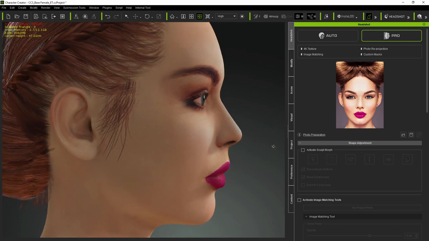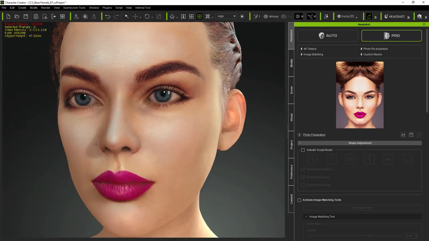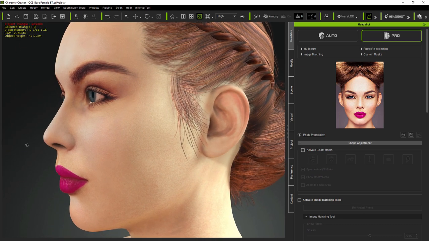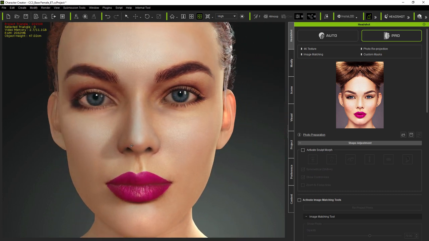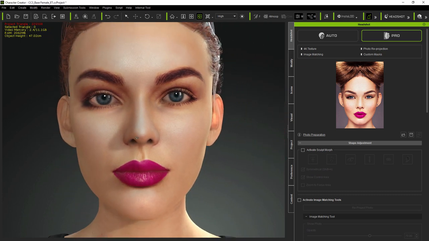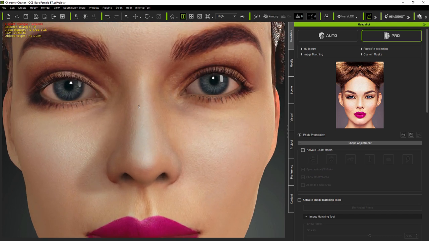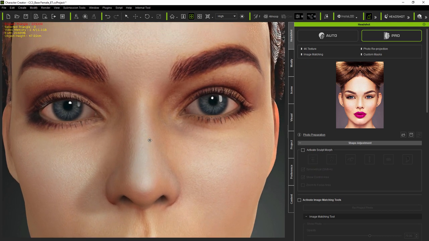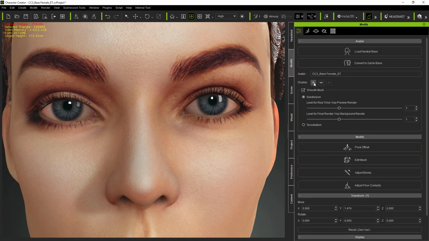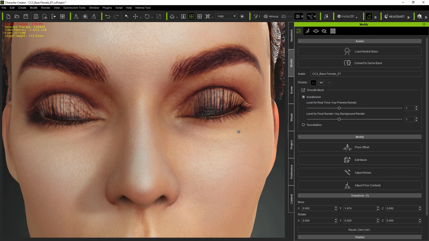So, the model I'm working on here has had some photo alignment, as well as some initial texture work performed, as described in previous tutorials. But it still needs further work. And whilst the eyes look okay here when they're open, there's an obvious issue when the eyes are closed. You can see that the eyelashes from the original photo have become part of the texture on the eyelids of the model, and this is a common issue which needs to be resolved.